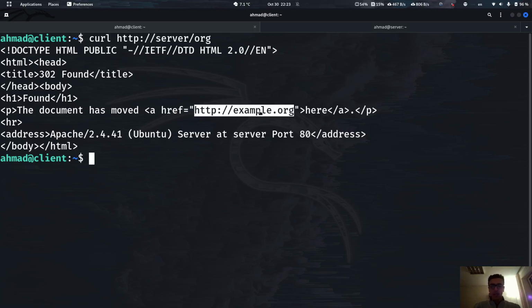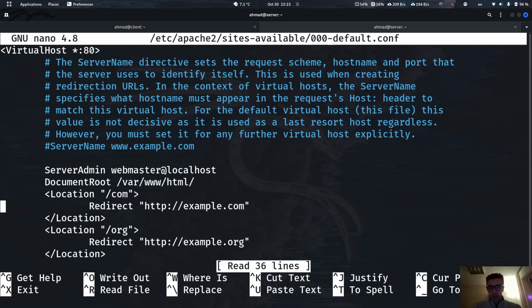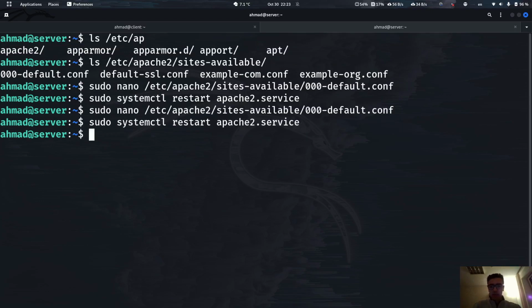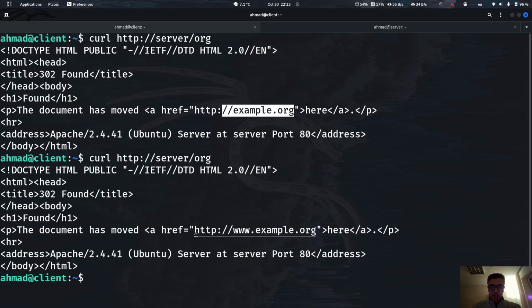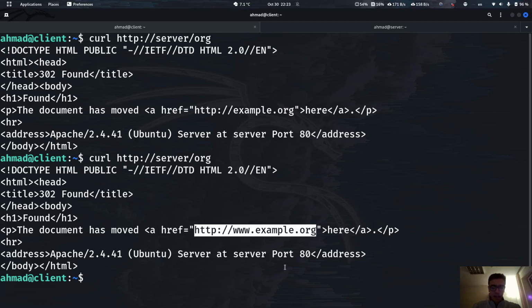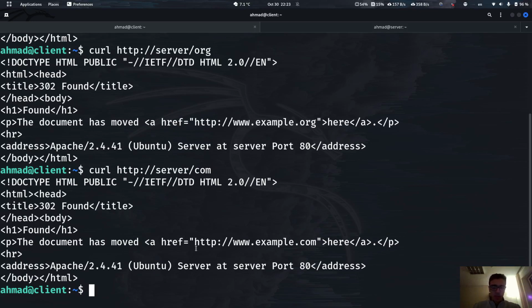This is actually not going to work for the other sites, because we have our sites listening to a different URL, which is with the three W's. So let me just add them. And now restart the server again. Now if we hit this, you can see it's directing us to this page, right? And if we do the same thing with com, it's redirecting us to this site.